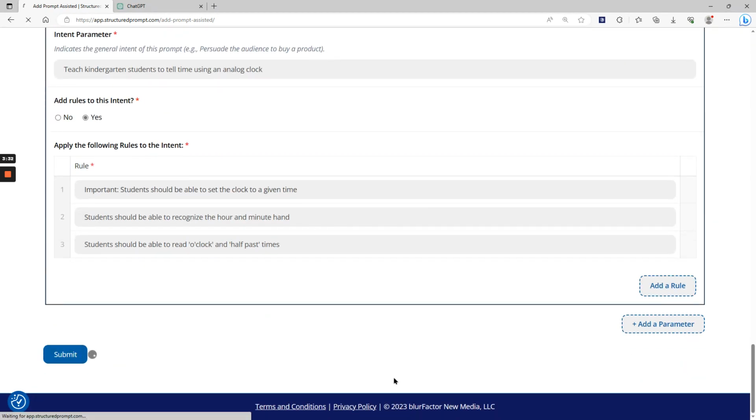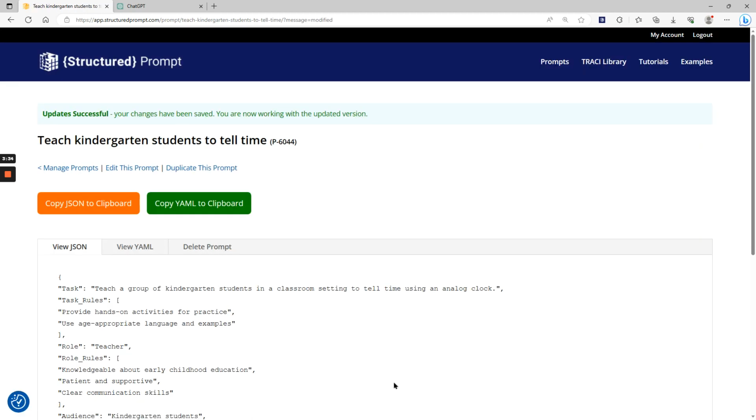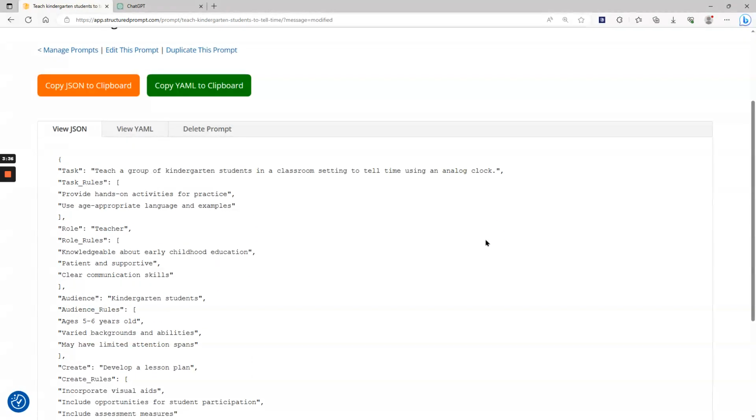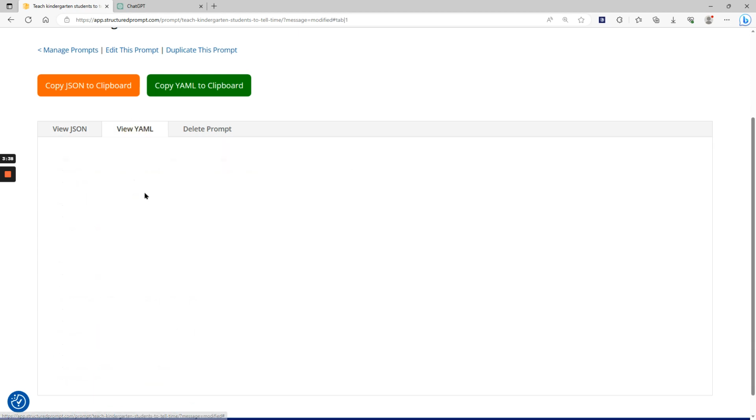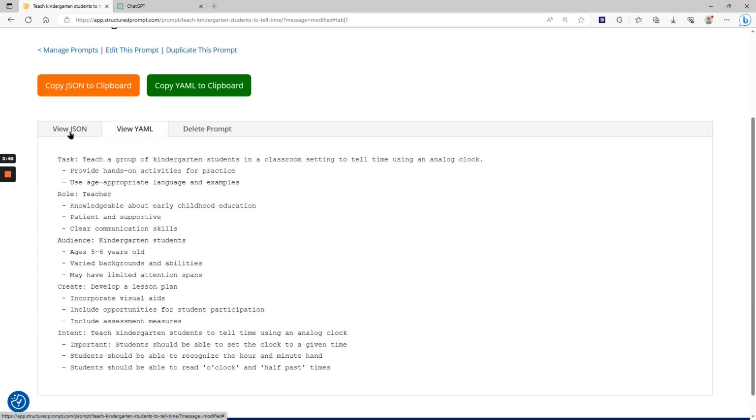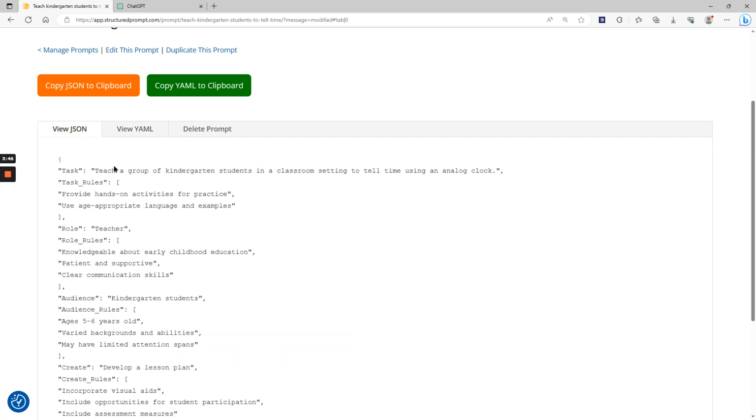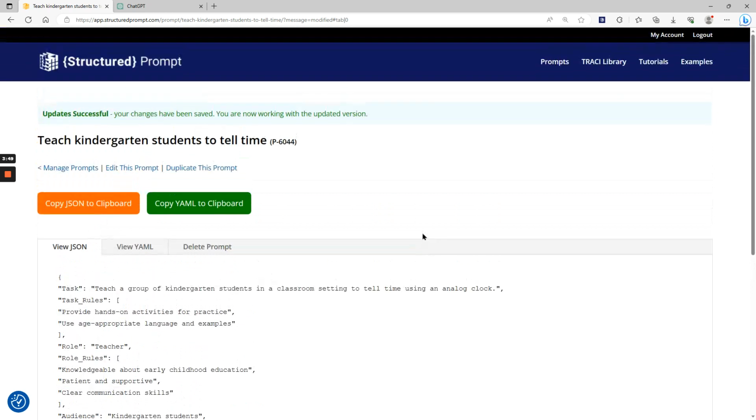So I'll click Submit to save that, and this takes me to the prompt screen where I can view the prompt using these two tabs: YAML, which is sort of an outline format, and JSON, which is more of a structured, almost code format of the prompt. And I can use the copy buttons to copy either of the two into whatever large language model I'm using, whether it's ChatGPT or Bard or something else.